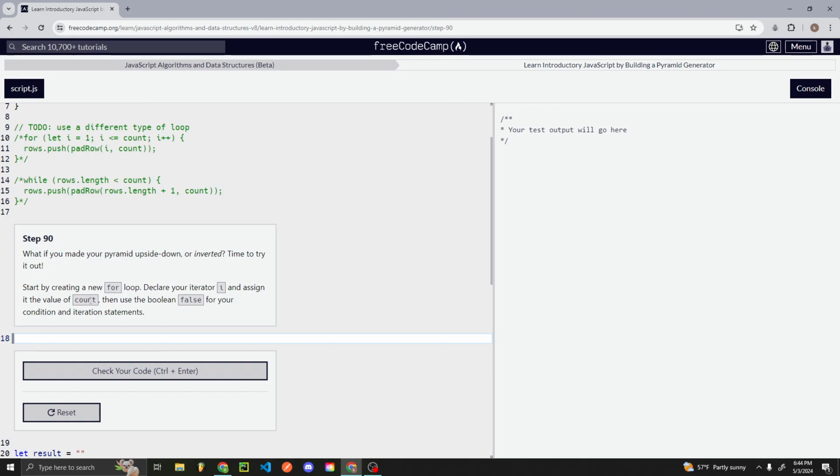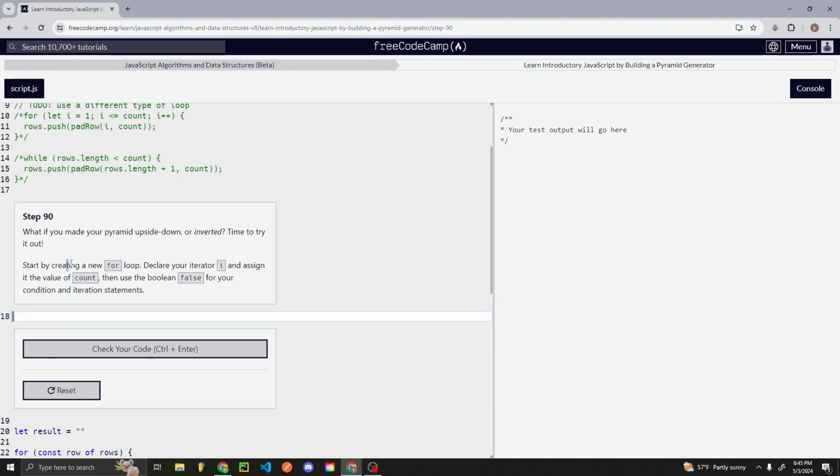So now step 90, it says, what if we made our pyramid upside down or inverted? Time to try it out. It says start with a new for loop, declare the iterator as i. So let's do that first.